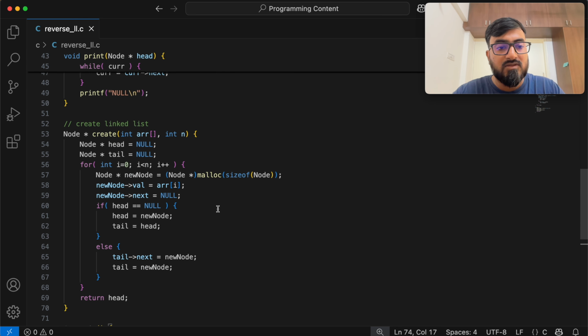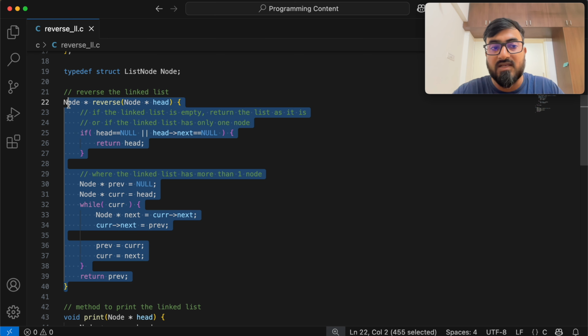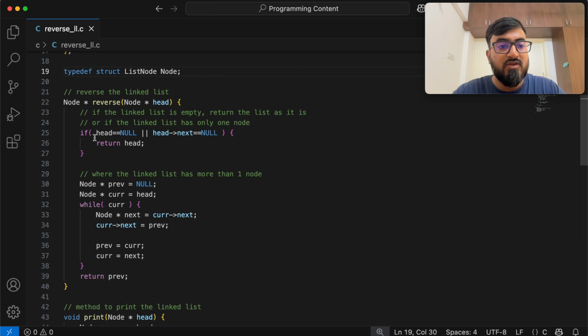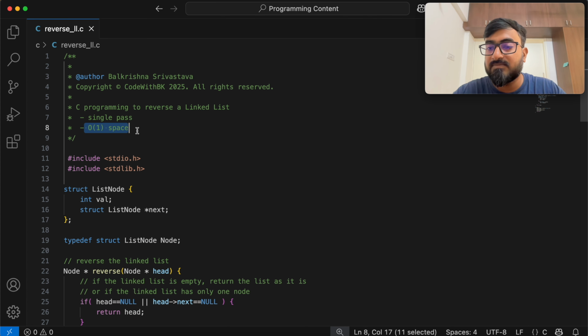All right, so this was your C code to reverse a linked list. And we used one single pass. Okay, and we did not use any extra space, so constant space as well.